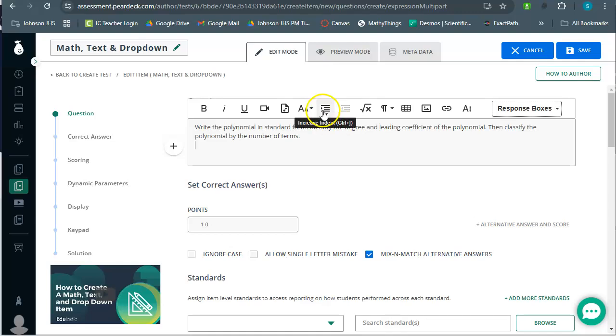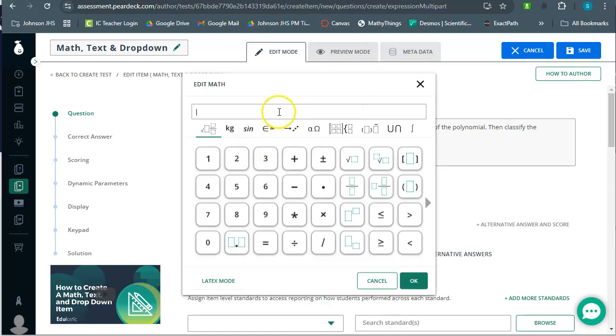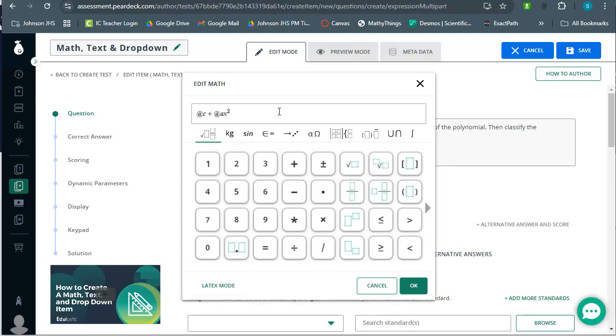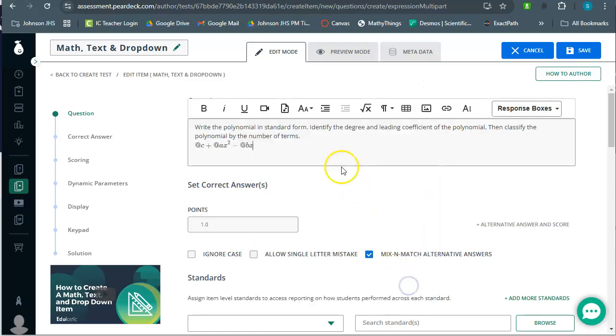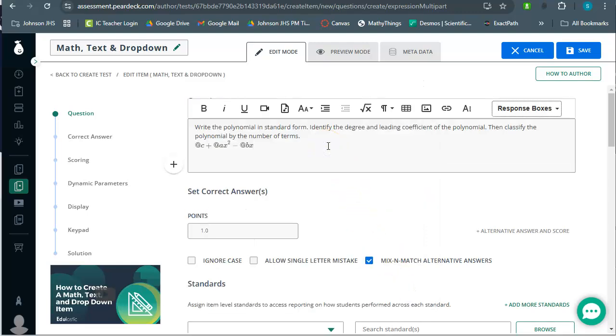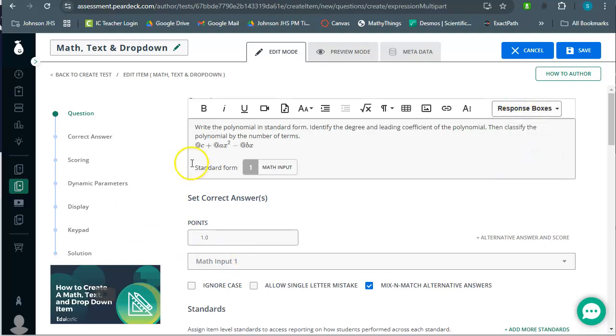So I'm going to start with including an equation. I'm going to do n%c plus n%a x squared minus n%bx. Okay, so our first question is standard form. And we're going to put a math input. Now the n%a, n%b, and n%c are going to be replaced with numbers.